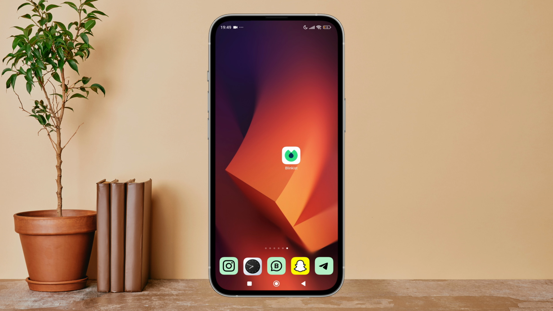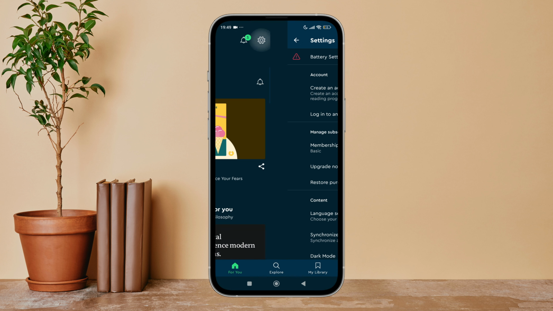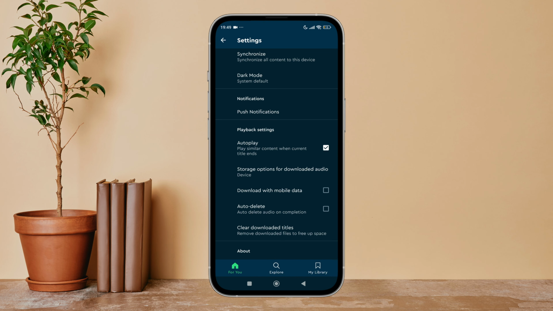Today, in this video, I am going to guide you through how you can disable autoplay on Blinkist. So, let's get started. Firstly, open Blinkist app in your device. Then tap on settings icon. Next, scroll until you find playback settings. After that, you can see the option of autoplay. Untick it by tapping on it. So, this is how you can disable autoplay on Blinkist.